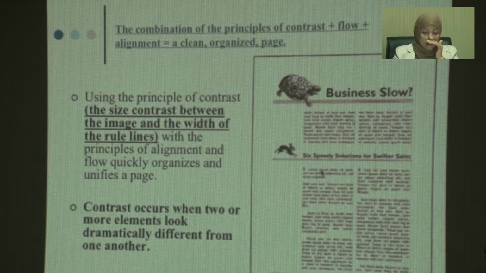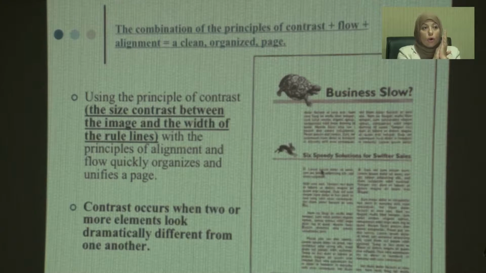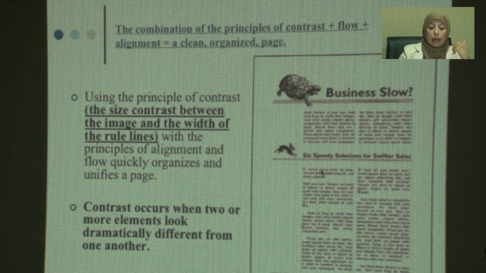So again, contrast occurs when two or more elements look dramatically different from one another. So we have to make a difference between them, again by size, it could be by texture, it could be by colors, it could also be by position, and so on.